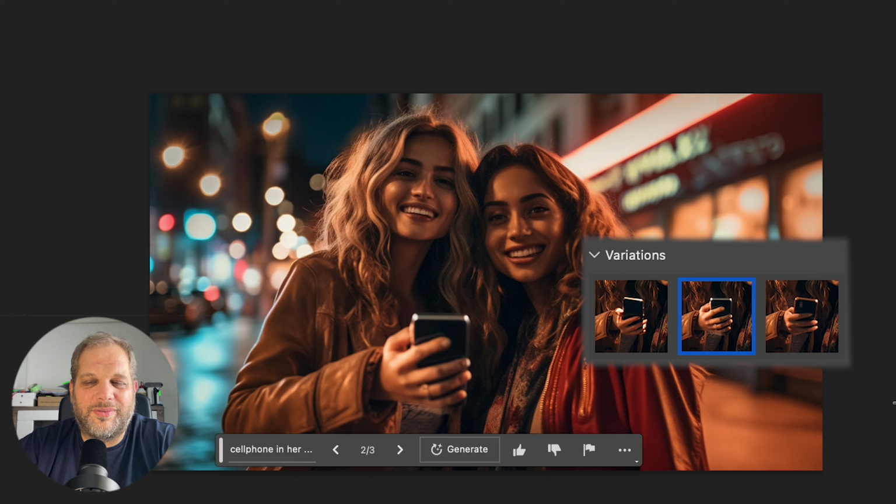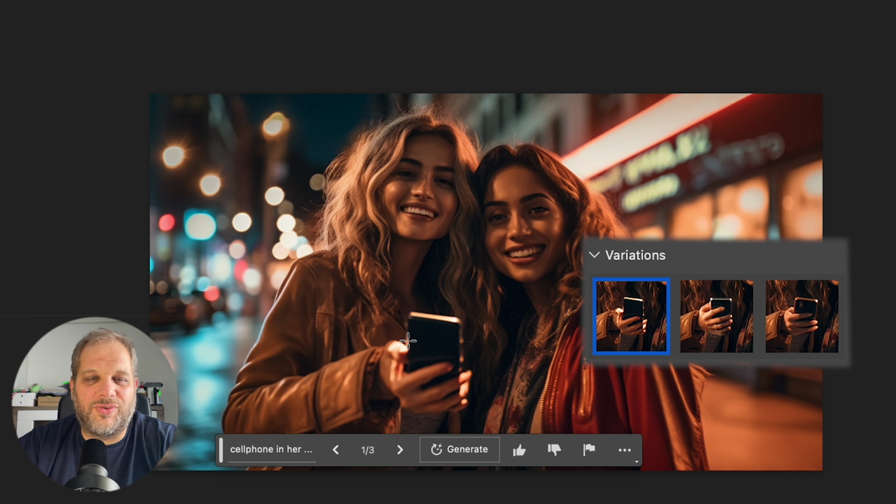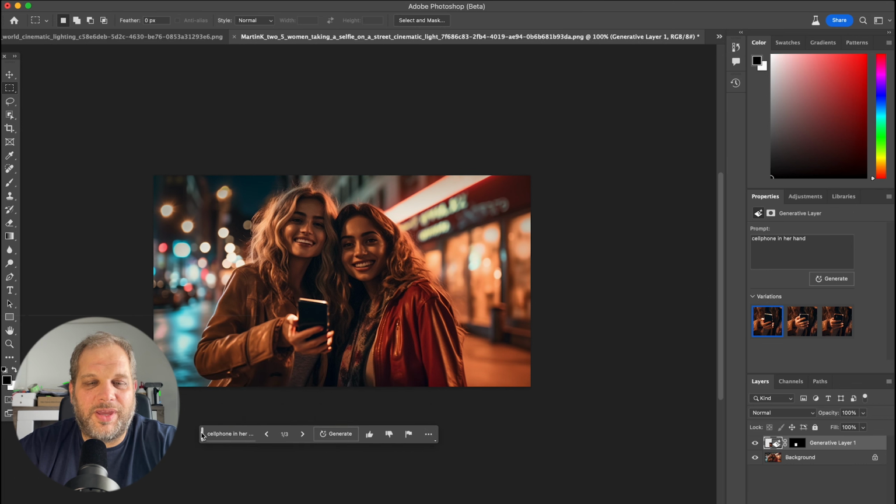This looks a little bit, and this hand, it's okay. But you see what you can do, right? I mean, we can also do something else, putting something else in her hand.